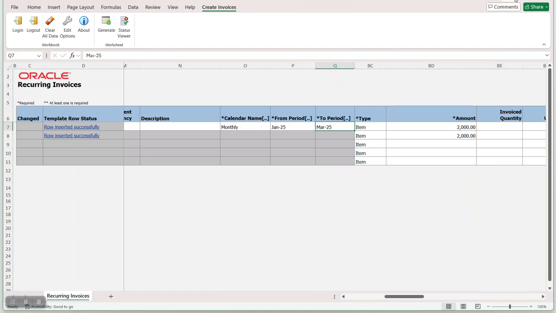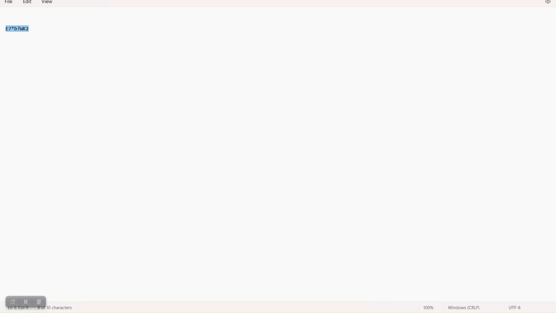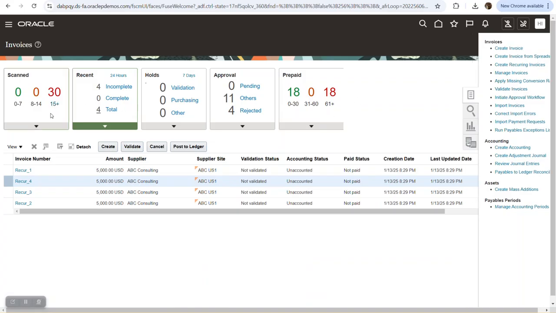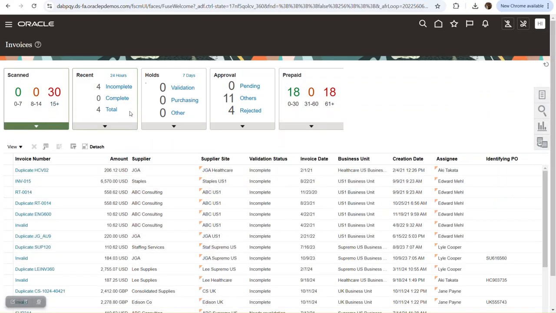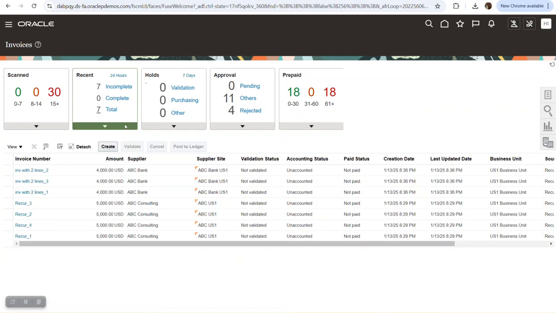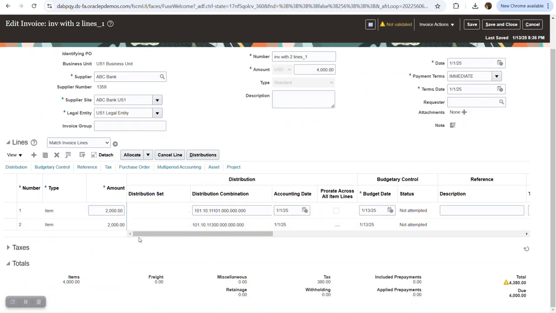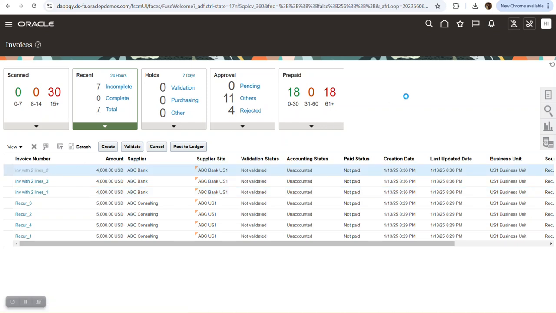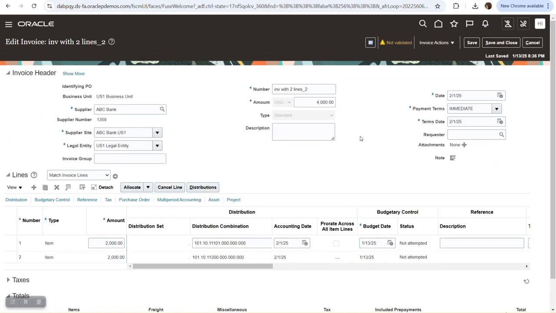Row inserted, come back to Oracle Cloud, just click here and come back to click here. Invoice 2 1 1 2 3, just click on 1 for example, go down, you will find 2 lines for January, for February, for March. This is how to create recurring AP invoice with 1 line, with more than one line.